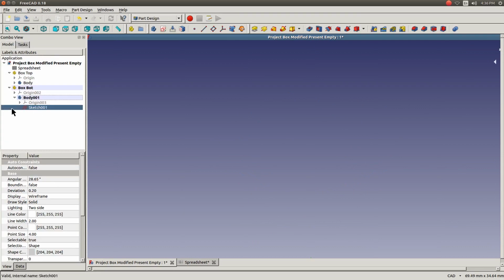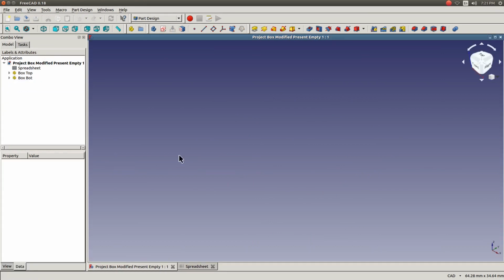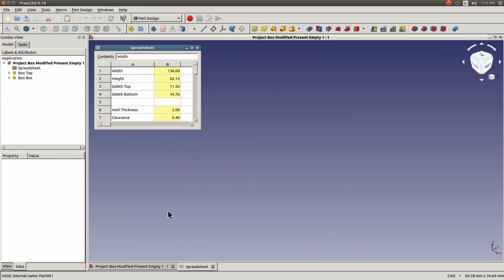As you can see, we have now created the framework for our box bottom. If you're following along, it's a good time to pick a name for your project and save your work. To continue, expand both the box top and box bottom icons.